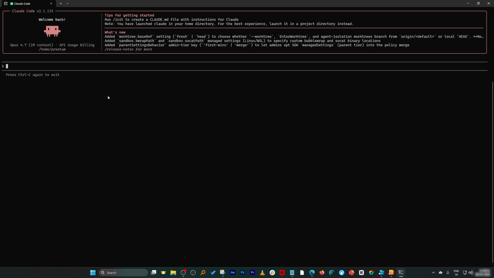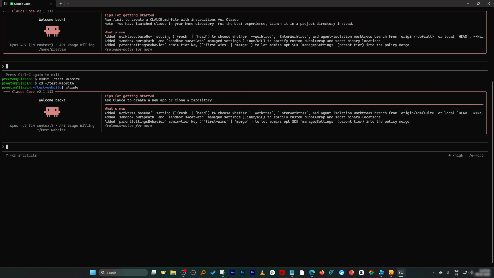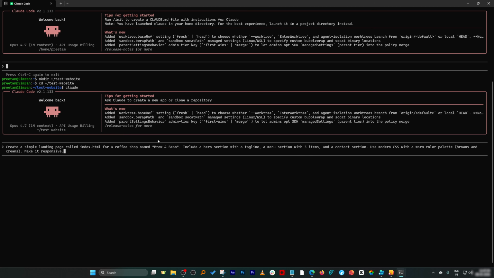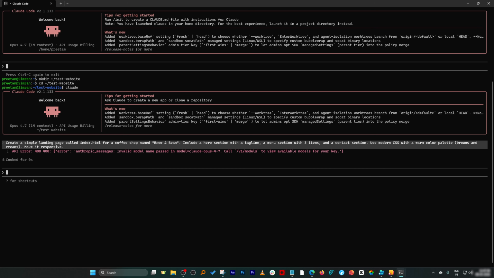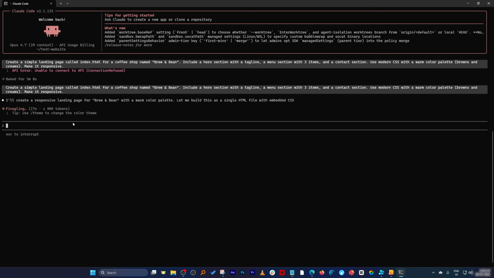Now let's press Ctrl and C to exit, and now I am going to make a directory where we're going to test this. After that, I go inside the directory and run Claude again. Let's trust the folder, and there we go. Now I'm going to ask it to create a landing page for a coffee shop named Brew and Bean, and I am also asking it to include a hero section with a tagline, a menu section with 3 items, and a contact section. Let's hit enter, and now everything is fixed and it is running successfully, and I am very excited to see the output.